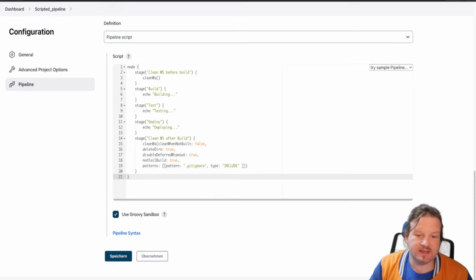As you can see, I added a bit more intelligence to our after build cleanup. We don't want the workspace to be cleaned if the build has failed, and we don't want a deferred wipeout to happen. Essentially, what the deferred wipeout does is wipe out the workspace asynchronously to our task by renaming the workspace directory to a temporary one and then deleting it in a background task. This can be used to run multiple builds of the same job in parallel.